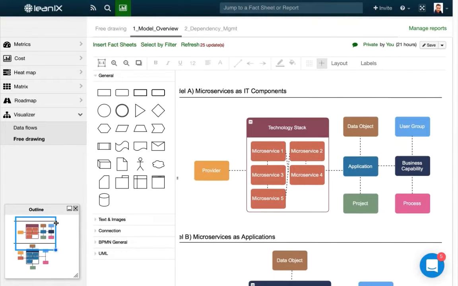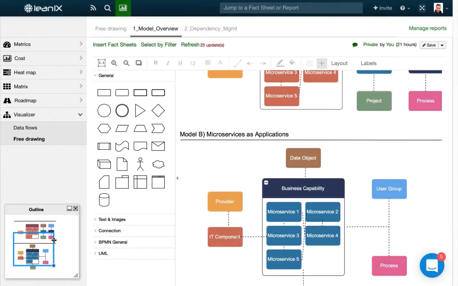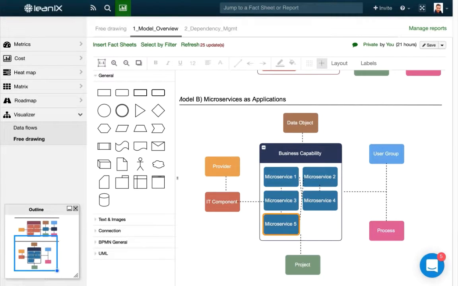Second model, we model microservices really as applications. So that's why the clustering element is business capabilities. And you see IT components would be something below, so to say, like the platform of this single microservice. So what's the better model, or which model should you use? What are our thoughts about that?